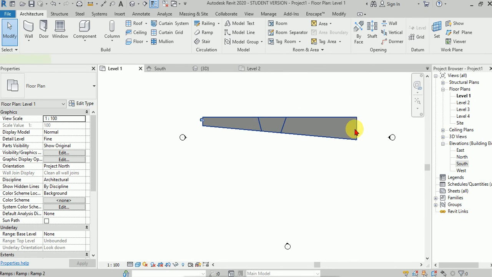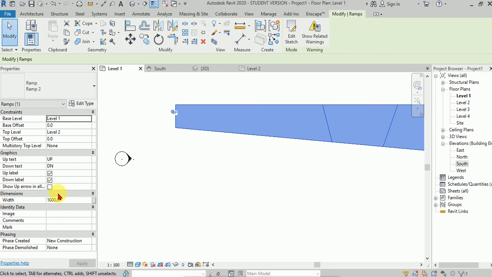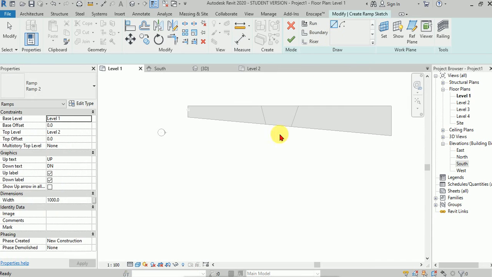Using a sketch. Now here in its properties, for your run as well as your sketch, you have your constraints, and then the graphics. In graphics, the up text and down text is basically the definition of this. Now here, if you have a run, by using a run you have created a ramp.